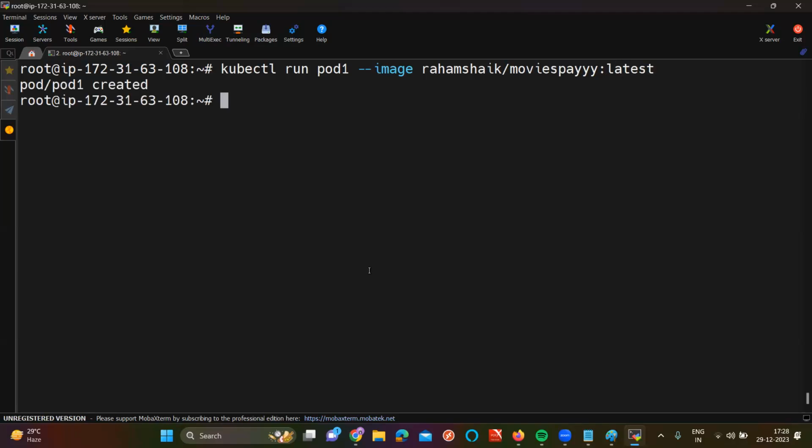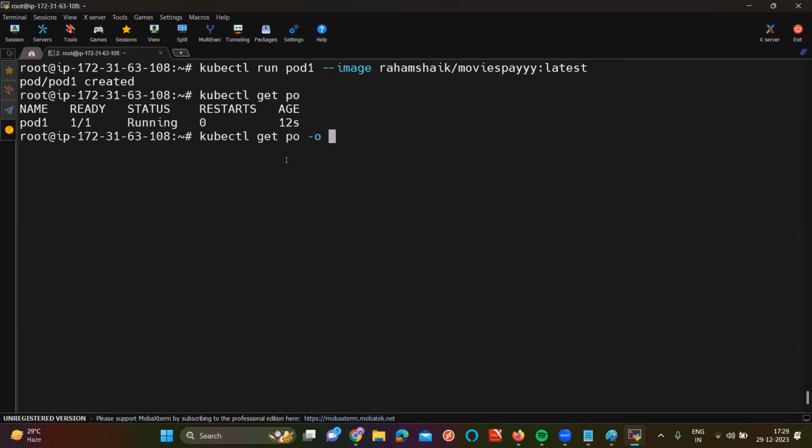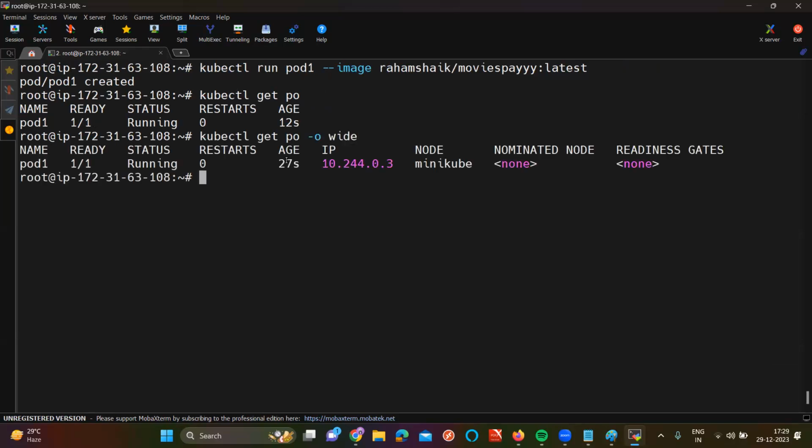How to list the pod? We need to use the kubectl command for all. Kubectl get po is going to show the list of pods. What is the name of the pod, its ready status, and I have only one pod. This is running, just created 12 seconds ago. If I want to get the IP address and worker node, just give hyphen o wide. It is going to provide some additional information of that pod.